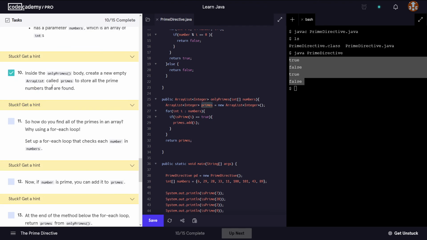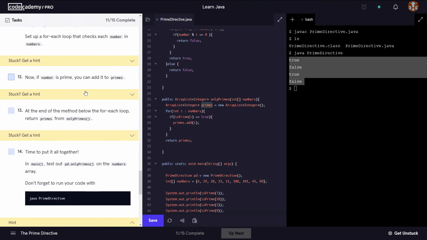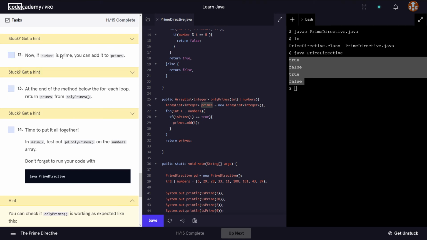Okay, we've done this one. Setup, we've done this one as well. Now, if the number is prime, you can add it to primes. We've done it here, this one. And then at the end of the method, below the for each loop, return primes from onlyPrimes. So of course we need to return from this method.